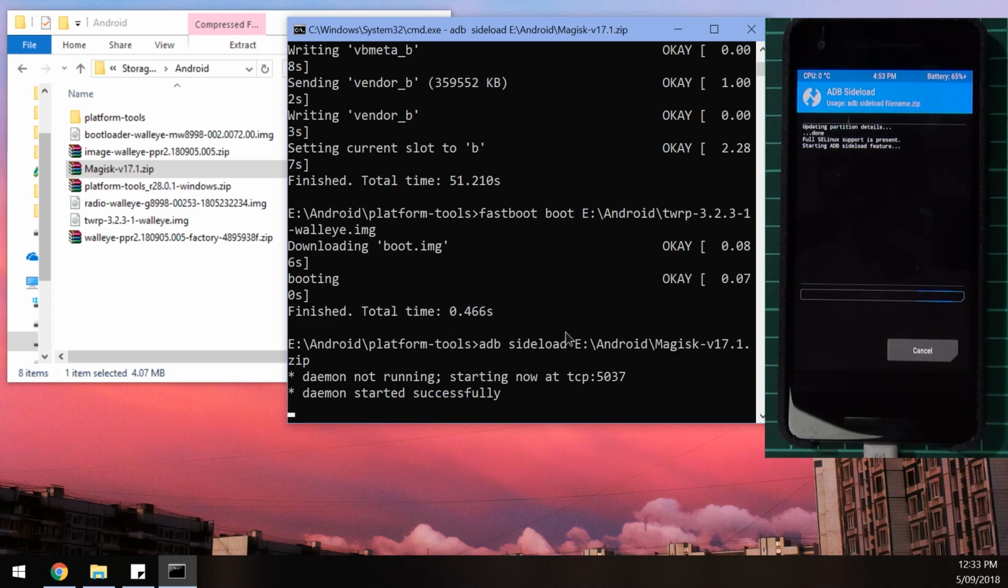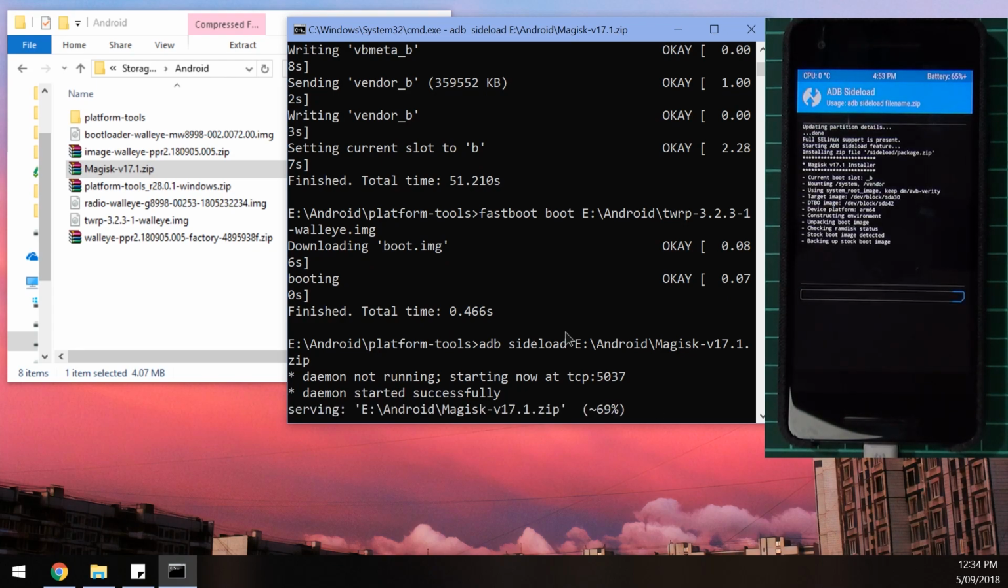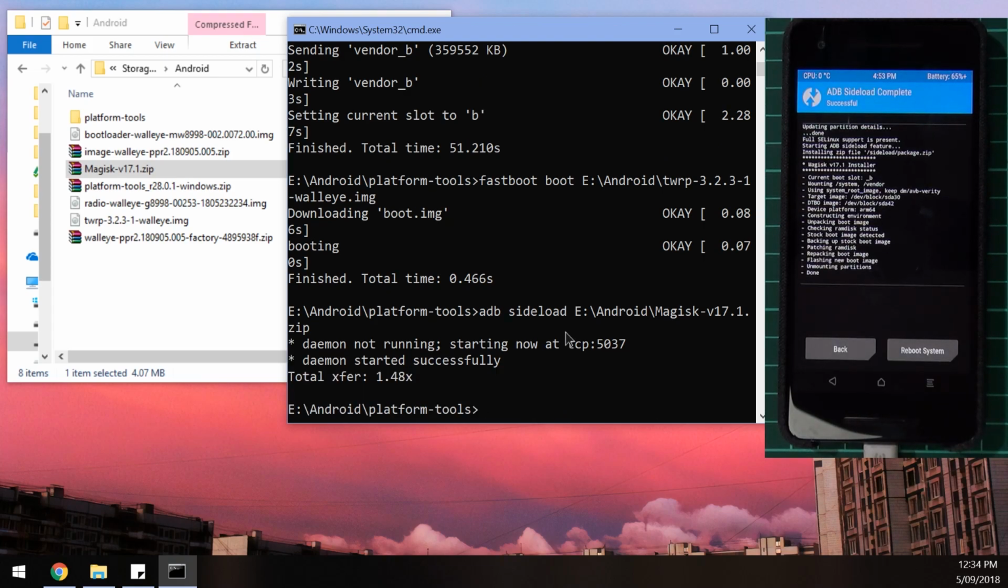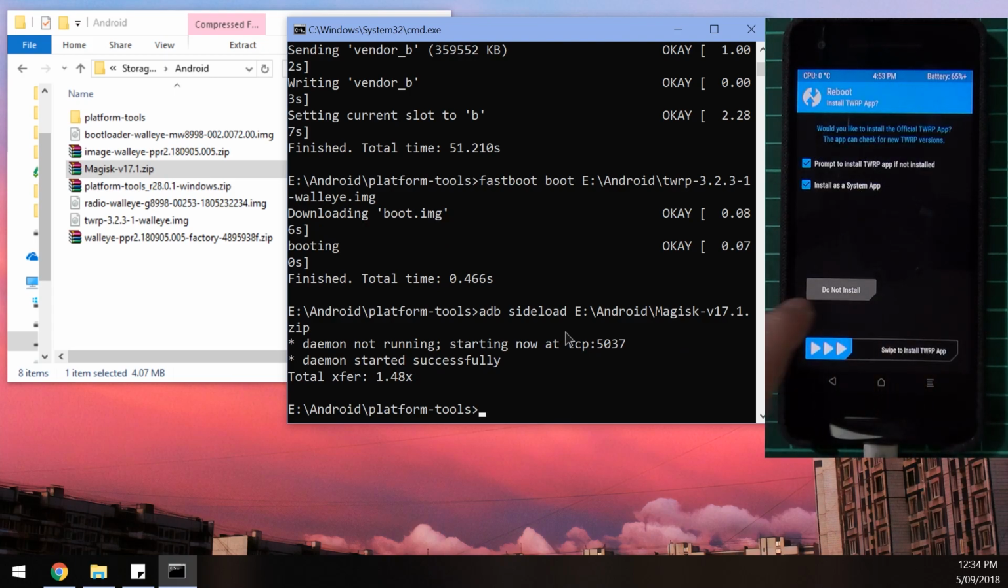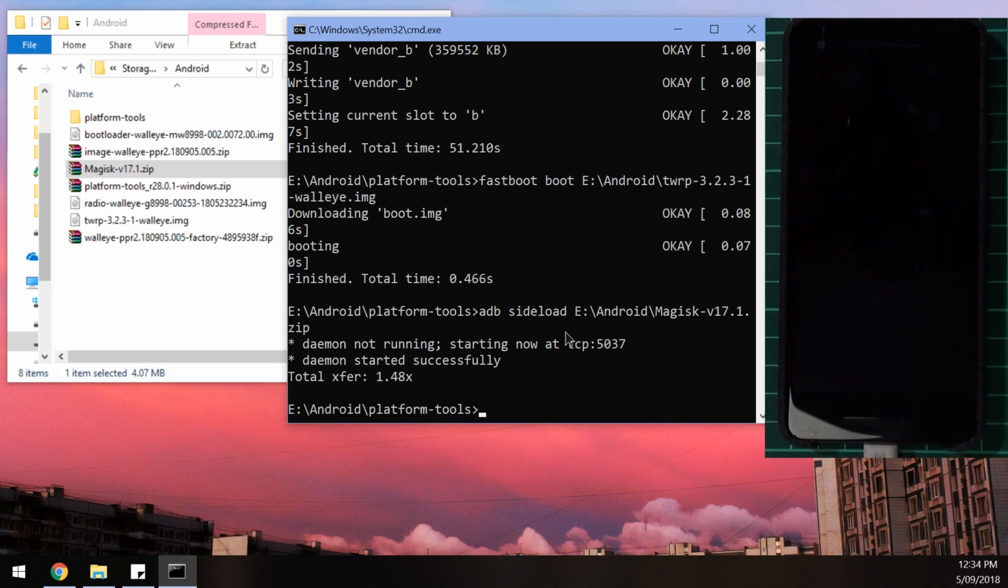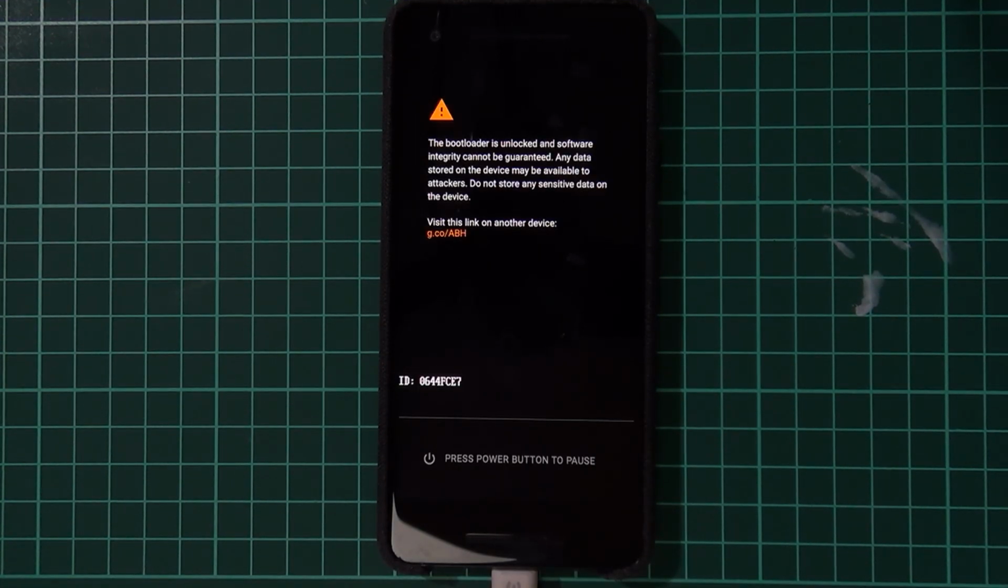So it's going to start the ADB daemon, and then you can see instantly that things have started to change on our device and we are flashing Magisk through that. So our computer is going to be streaming that zip file to our phone, and our phone is going to process the things like so. So that's done, we are now rerouted. So I'm going to tap on Reboot System, and I'm not going to install the TWRP app on our phone. And from there, our phone should be able to boot up normally into Android.